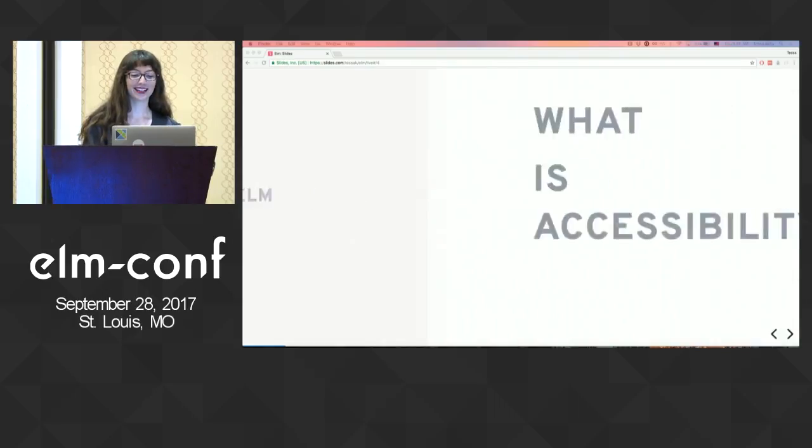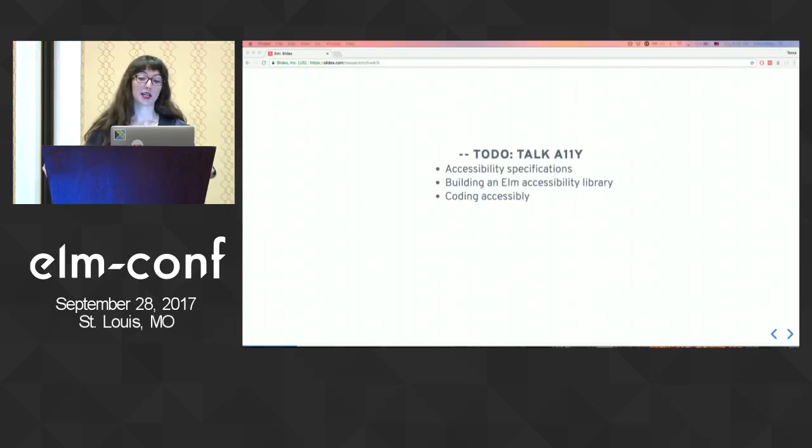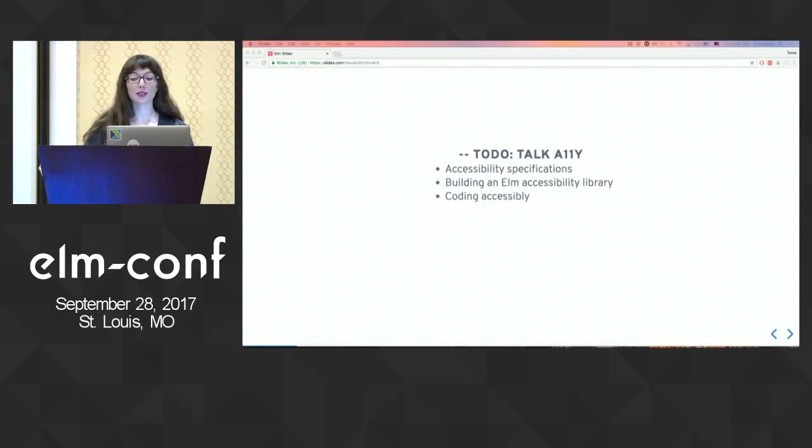All right. So what is accessibility? It means having slides that are legible from the front of the room and from the back of the room. Having accessible content means that people with various means of interacting with your material can use and understand it. Today, I'm going to be talking about specifications, about building and evolving an Elm library, and about coding accessibly. My hope is that at the end of this talk, you'll feel excited about building accessible applications and empowered to do so.